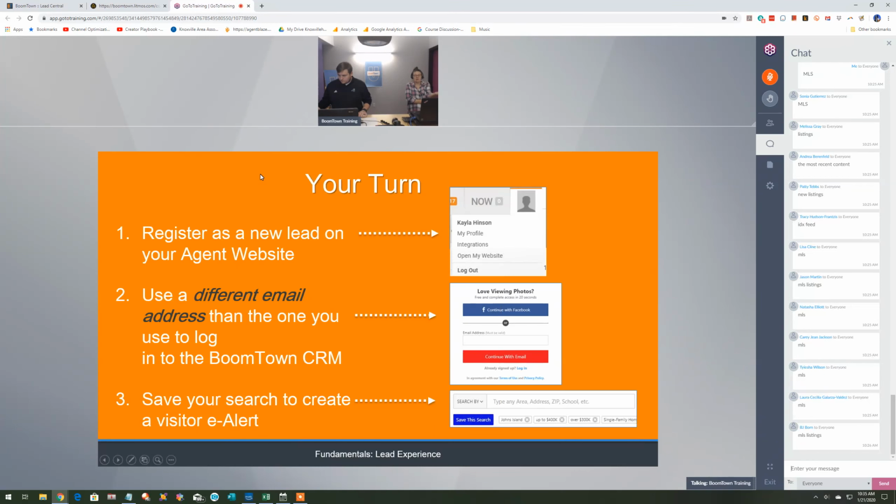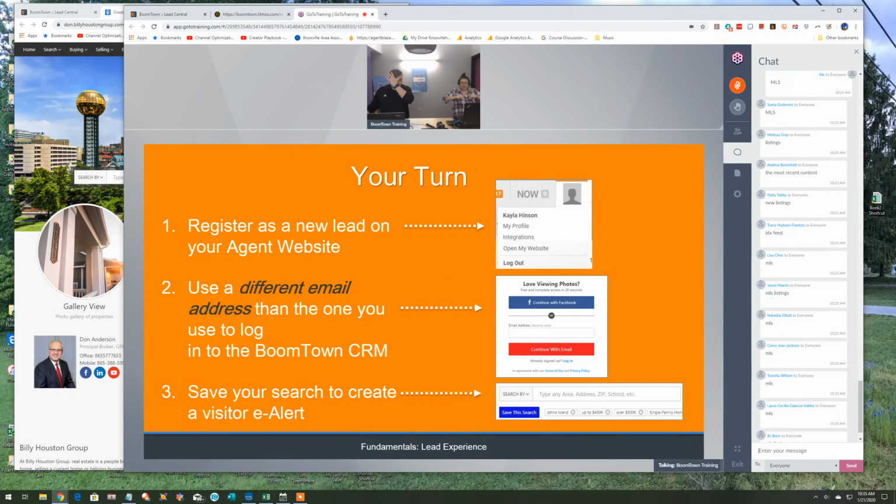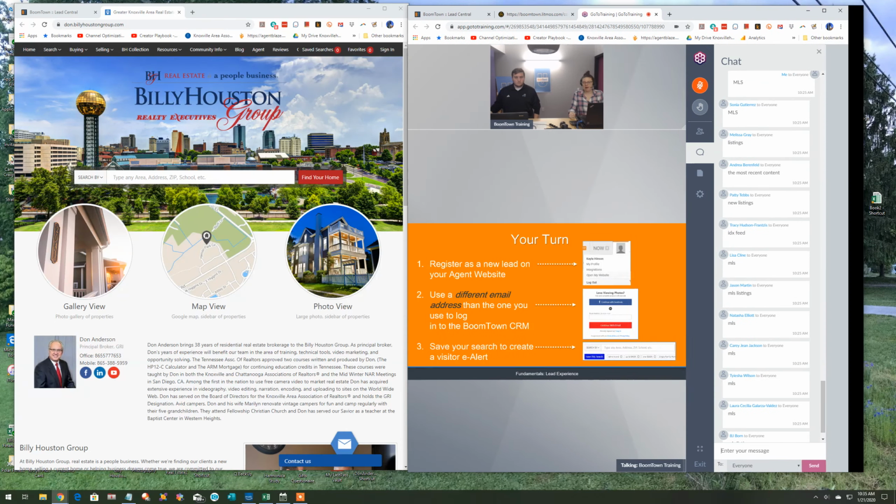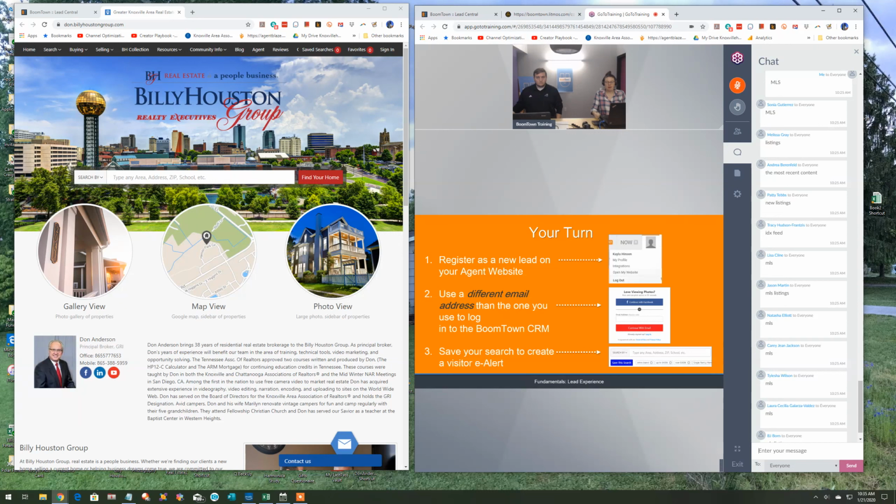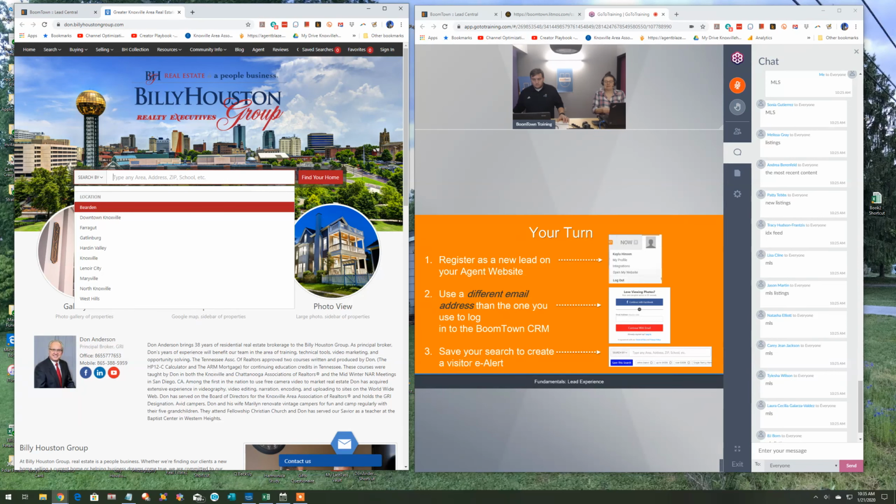So I want you guys to do this. I want y'all to go into your agent website, do all of the things, perform a search, and register as a test lead. Don't use your BoomTown email, use another personal email. We do this because we want to be able to see it from the lead's perspective. We want to be experts about our site, and we want to know what communication from us looks like. So we are going to perform a search, and we are going to register as test leads on our site.